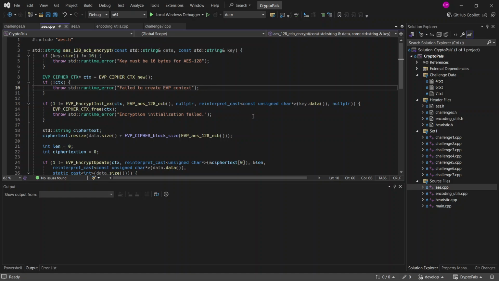Alright, next up, we're going to actually initialize our object. So we call EVP_EncryptInit_ex. We want to make sure it returns a value of 1 so that we know it was successful. We're going to be passing in this context object, this AES 128 ECB EVP cipher that our library provides, a null pointer, and then we have to reinterpret cast our key. We have to take the data from it, and that's a string right now, so we reinterpret cast to a constant unsigned char pointer because that's what it wants, which is fine. We can do that, so that's what we do here.